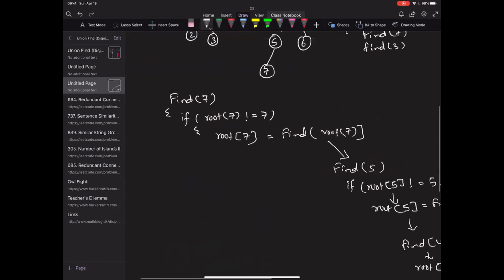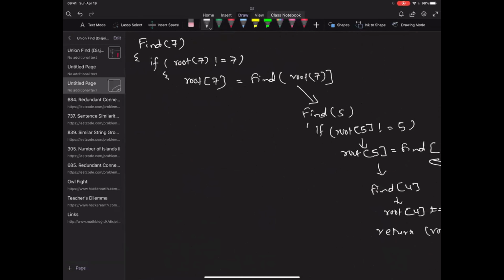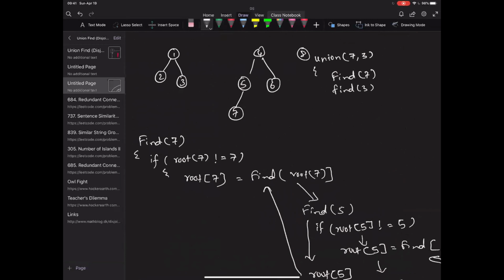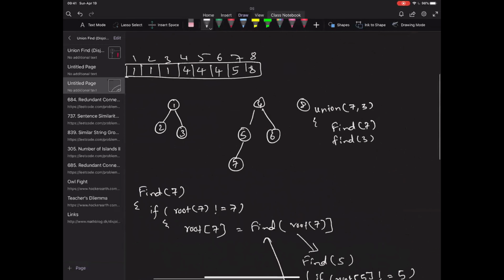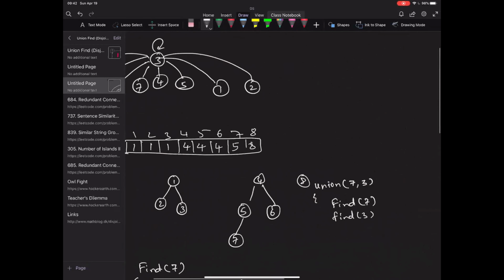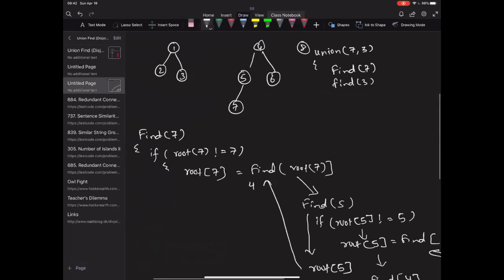Now from find 5, we return root of 5 at the end. That comes back here to root of 7. What is that value? 4. So we set root of 7 equal to 4. Is this clear now?